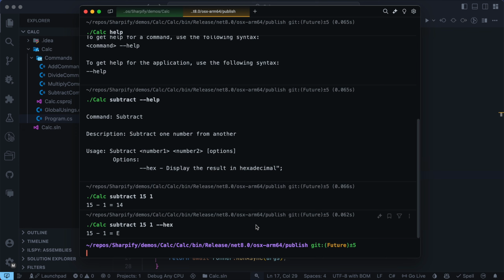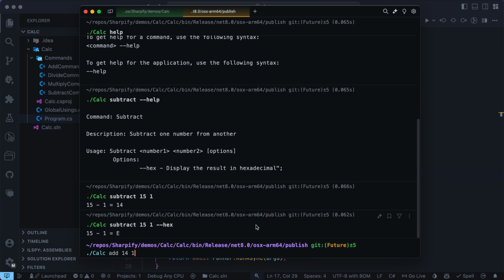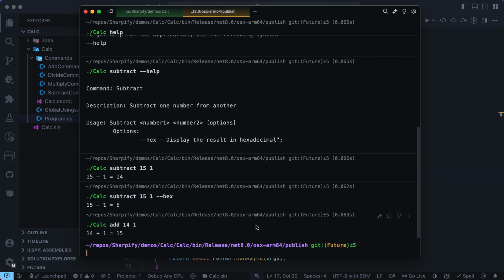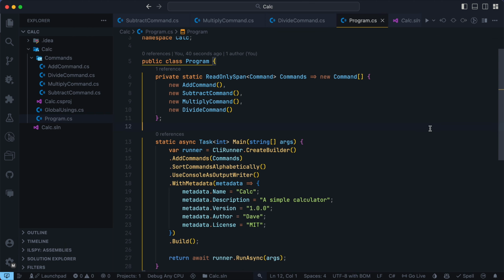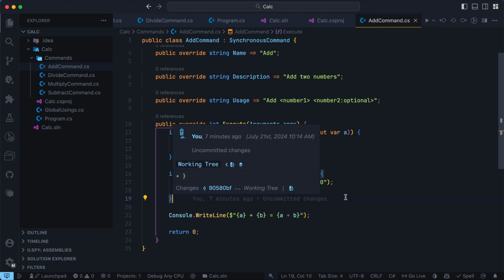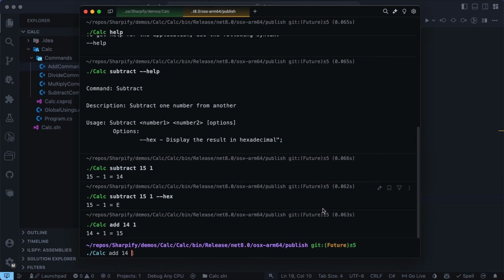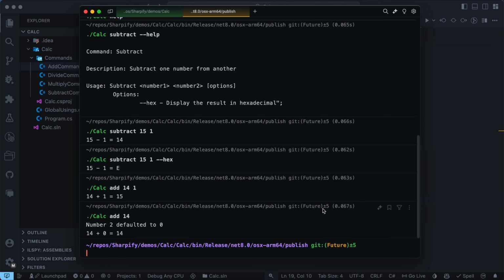Let's see the add function that we implemented. So we can also do calc and then add 14 and 1. And it shows 15, the right way. We can also check the add command. And as we saw, the second number is actually optional. It will just default to 0, and it will show us that it was defaulted. So let's check this. If I don't provide it, add 14, it should add 14 and 0. And it shows number 2 defaulted to 0, and 14 plus 0 equals 14, which is obviously correct. It's just for the example.